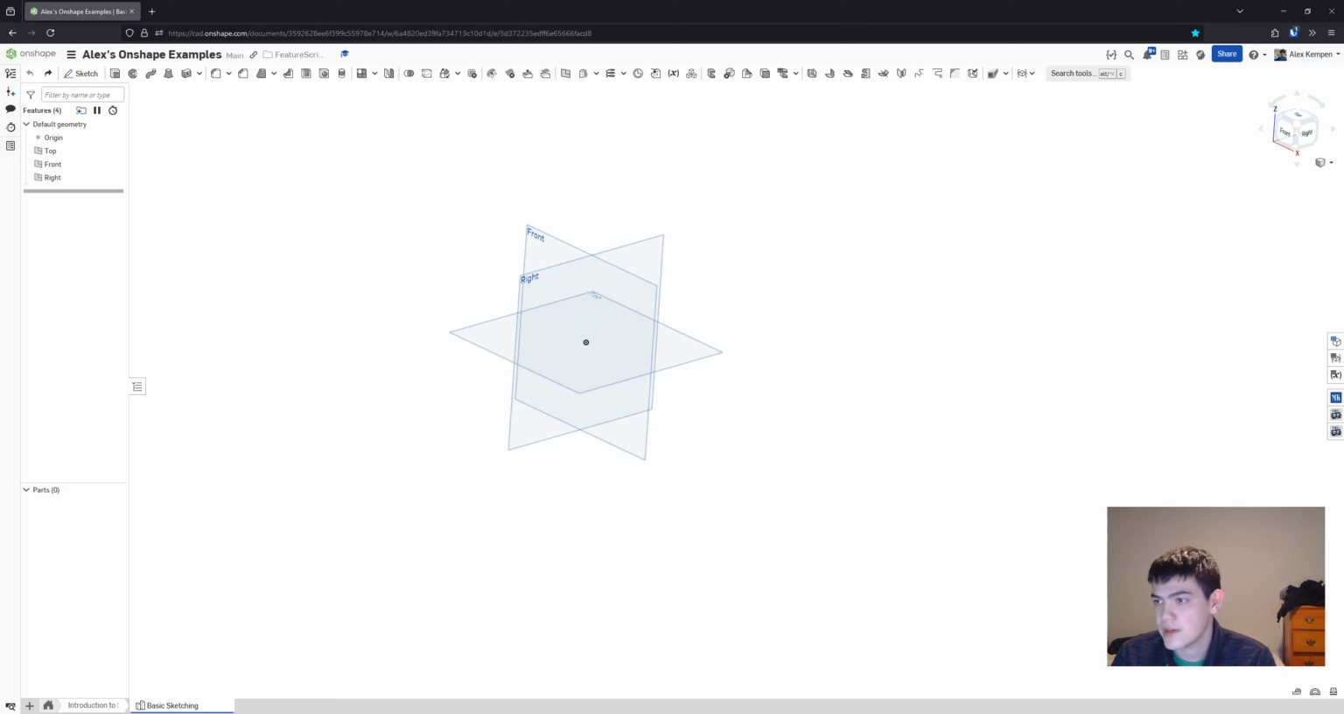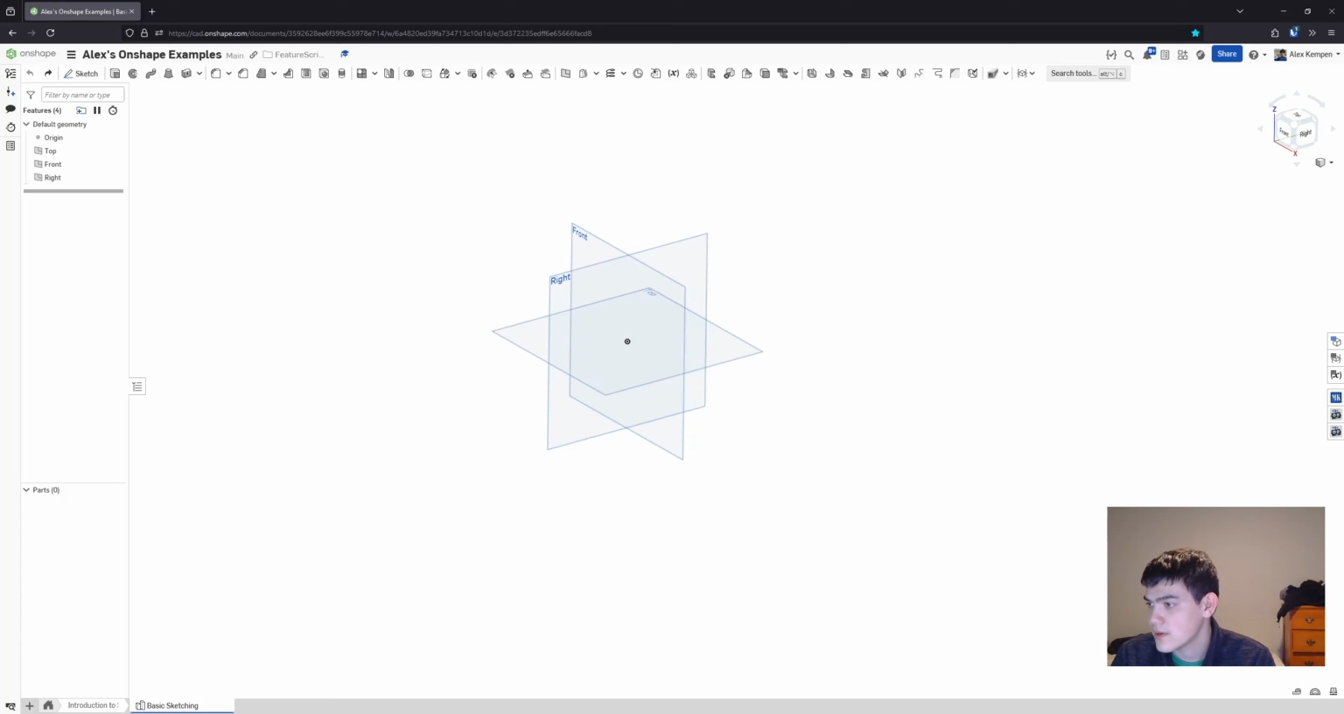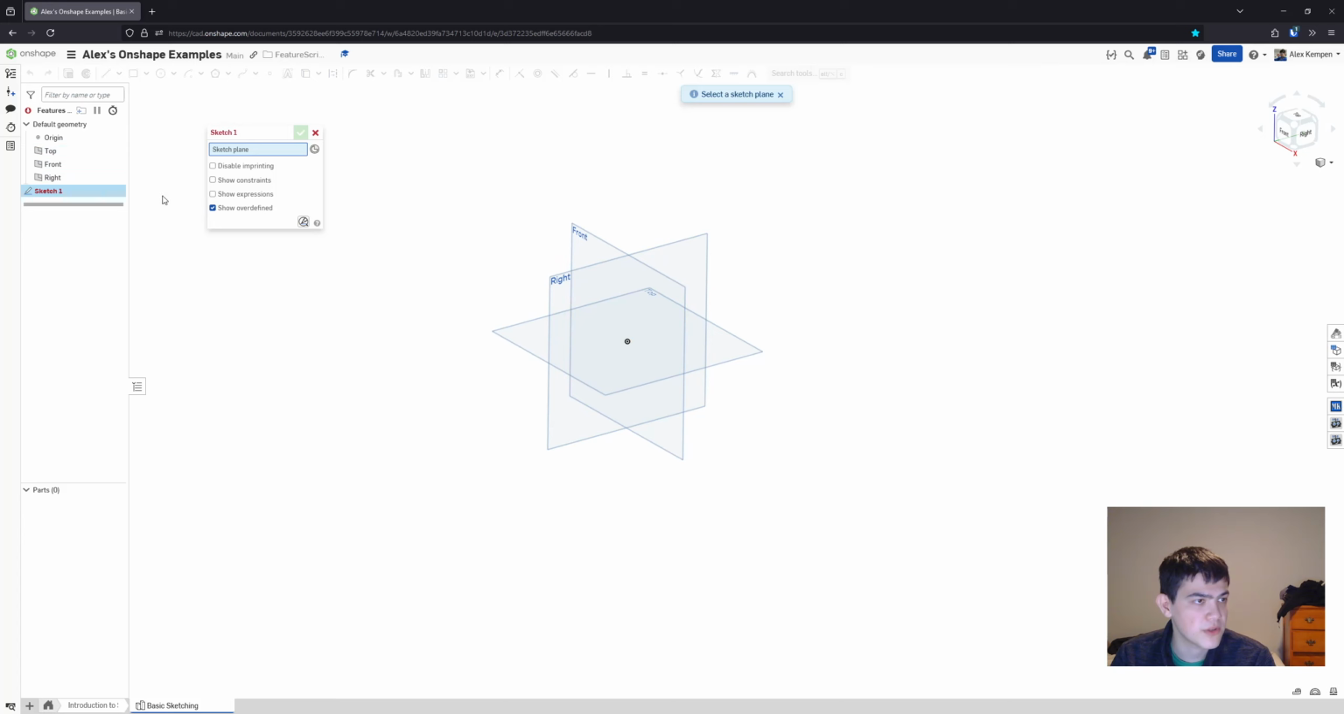The first thing we're going to do is make sure our workspace units are in millimeters, so we can do that like that. We just want to make sure that this length default unit is millimeters, which it is, which is good. And then we're going to want to go ahead and create a sketch on the top plane. So I'll just go ahead and grab that.